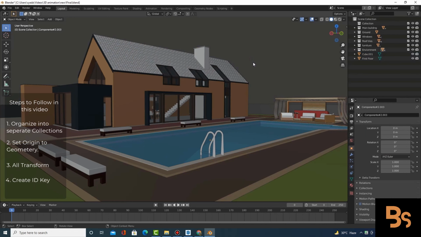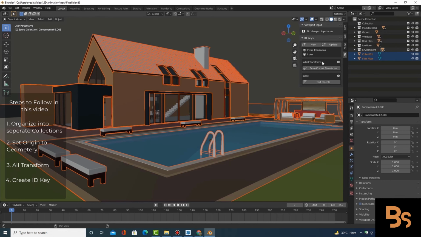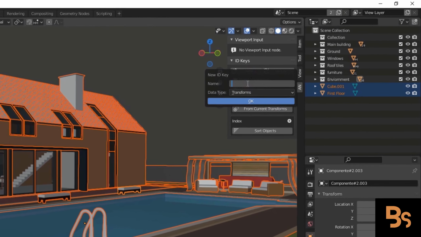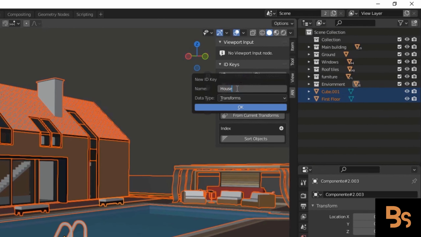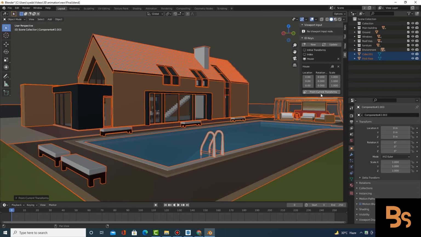Now we have to create an ID key, press N to show this panel and then select all, create new ID key. I will give it a name house. You can give it any name you want, okay, then press OK. Then hide the previous ID we have and then from current transforms and then select this again.